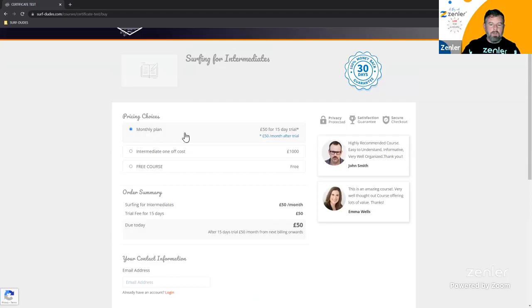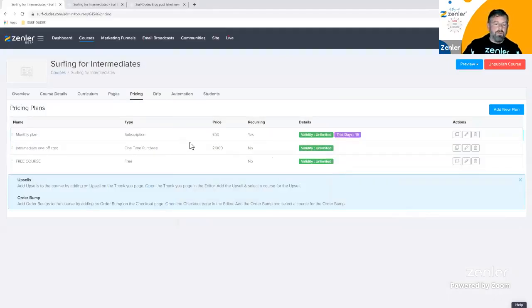And there we go. So you've got £50 for 15 days, because that's what I put in. And then you've got £50 a month after the trial finishes. So you can charge for the trial. Sorry, I got that wrong. We can charge for the trial. So you're charging for that initial trial.